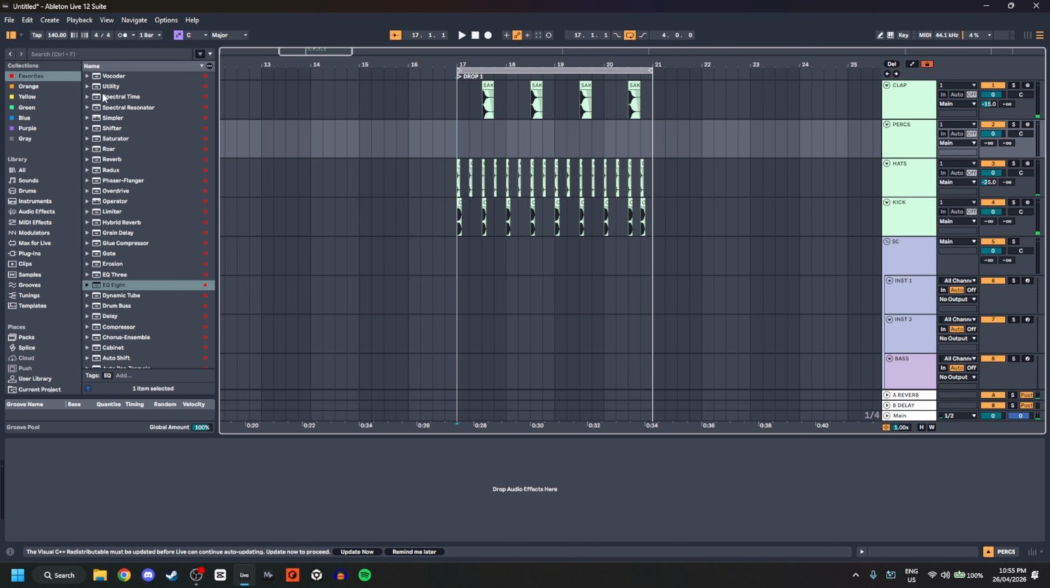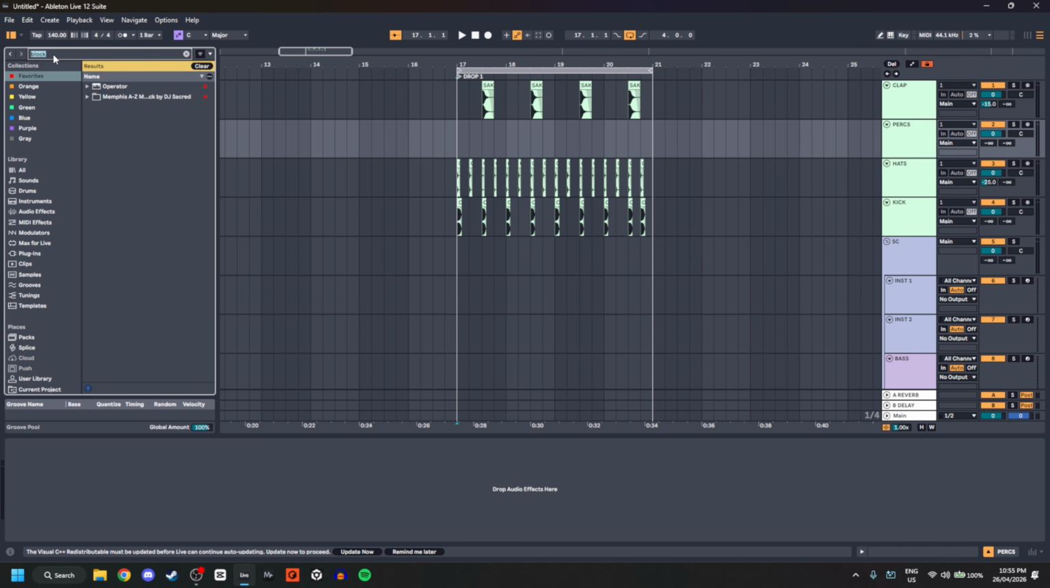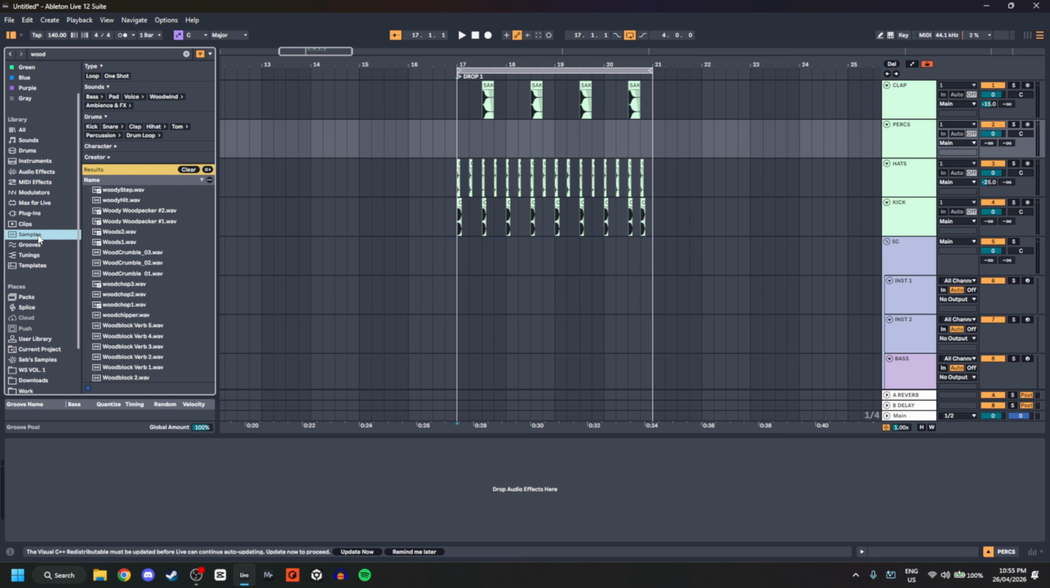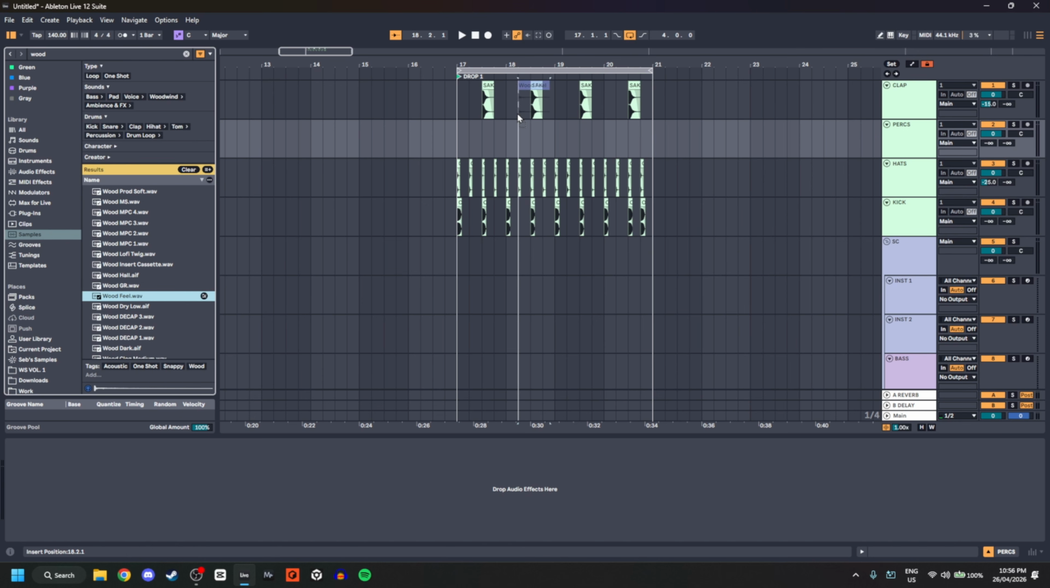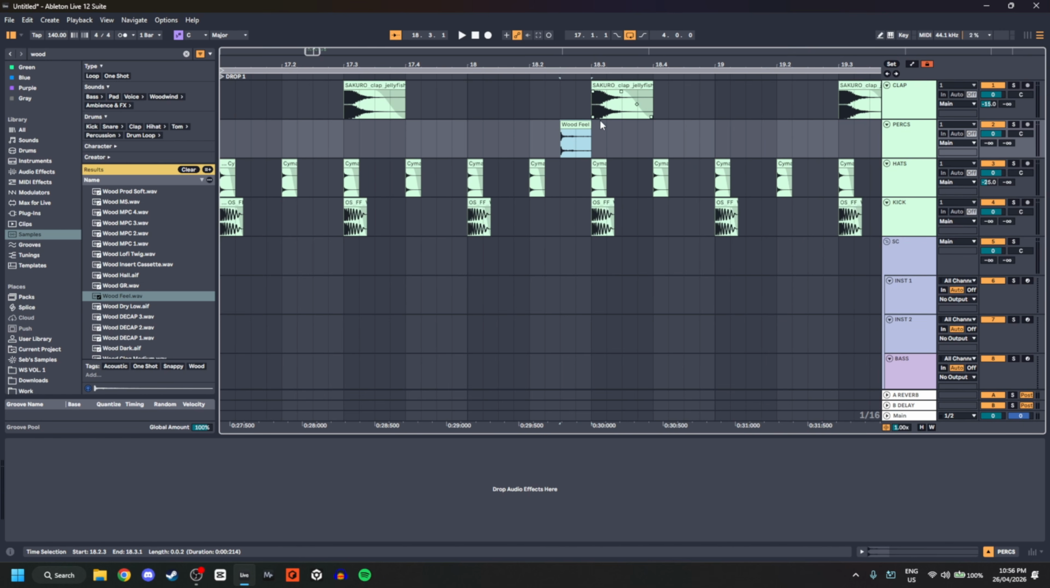So that's sounding pretty good, but I reckon we do need to spice things up a bit by adding some percussion. I'm thinking maybe a woodblock sound might be kind of cool. You can also just use the stock Ableton samples. There's a lot of really good sounds in here. I reckon that one sounds pretty cool. So I'm just going to pop that there and then cut it off before the clap.